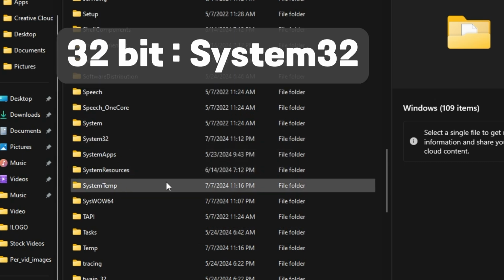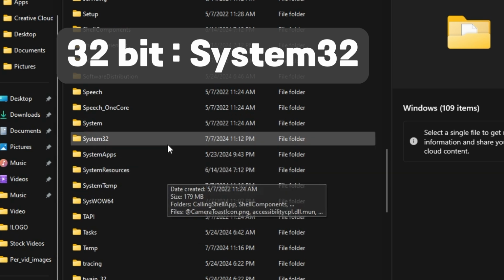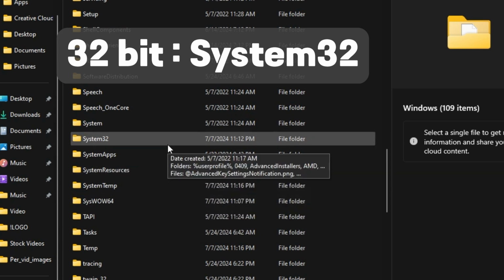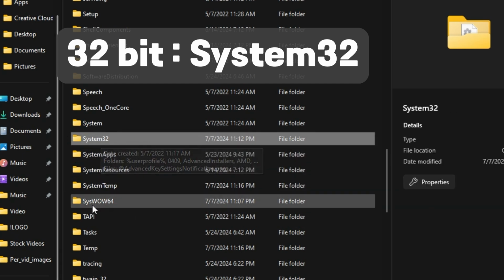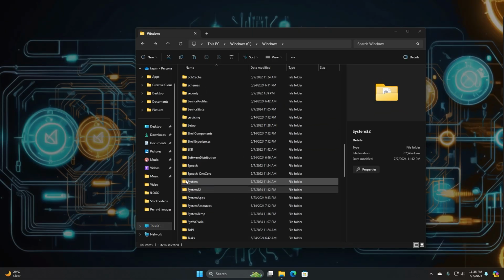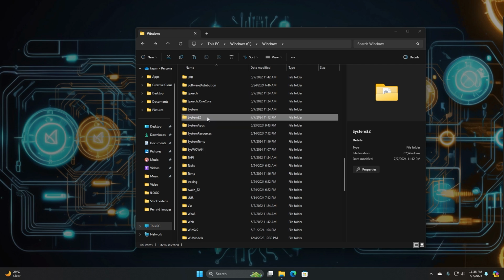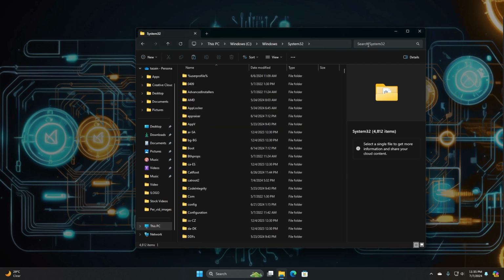And if you're using only a 32-bit system, which is very rare, but if you are one of those people who are still using 32-bit, it will be available in System32. Then you should not have the other one as well. So after you get here, you just get into System32 and you can just search for it.